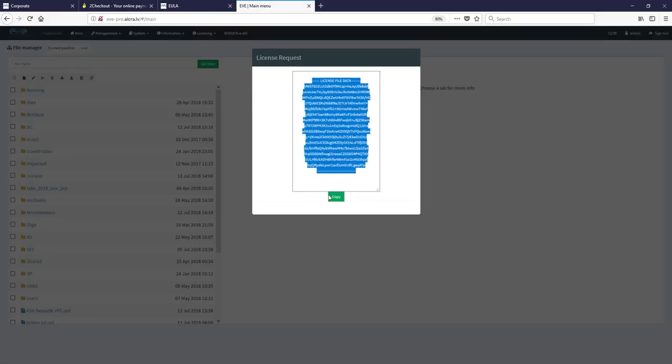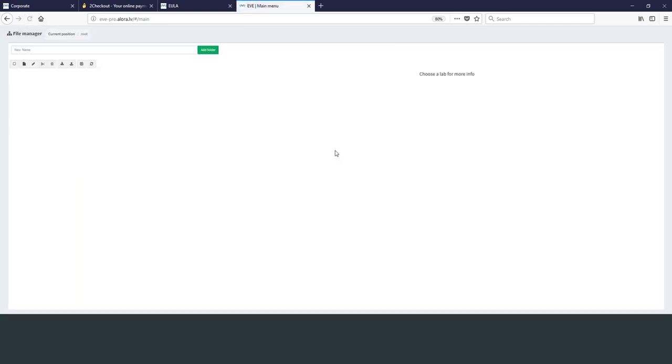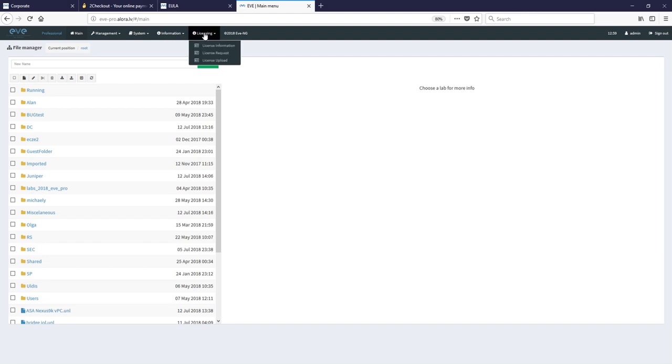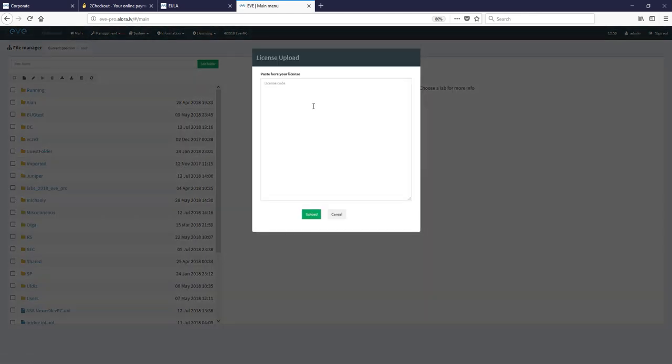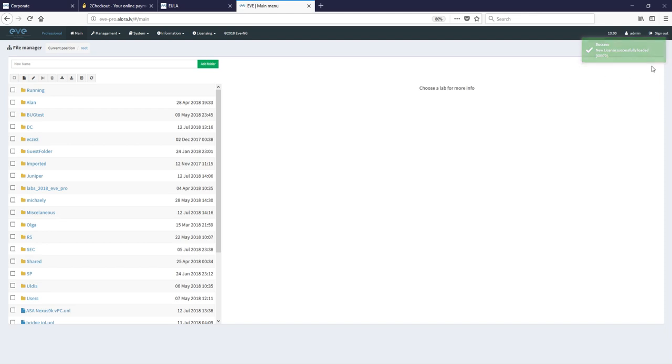Okay. Refresh. Licensing and license upload, the third option. Okay, and paste your license here. Good. Upload. You can see the green button appear and the new license is applied successfully.